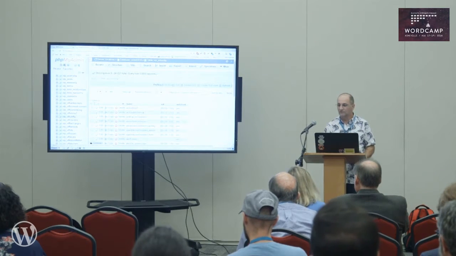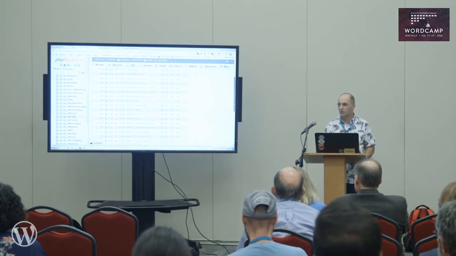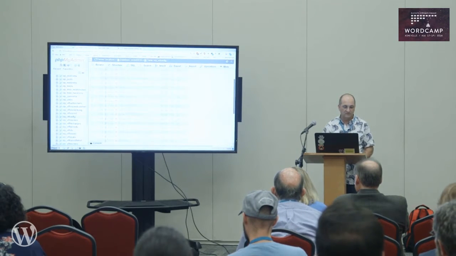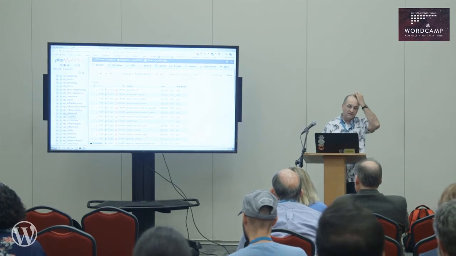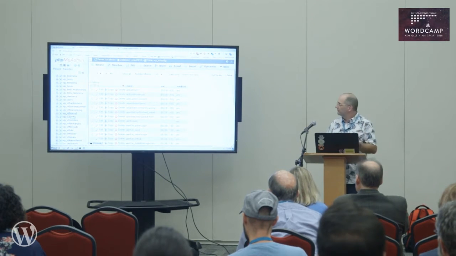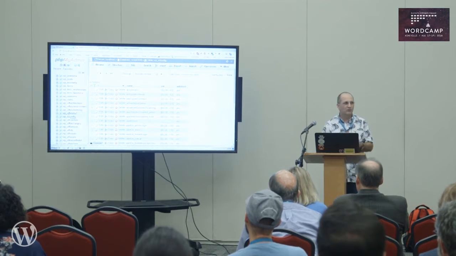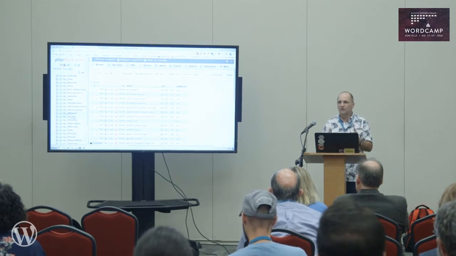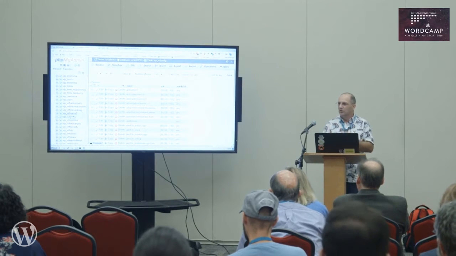Here's the WP config. So these are the settings for WordFence. Notice all the WordFence tables start with wp_, but then they're all prefixed with wf. So I know that, okay, those are WordFence. Hopefully you can figure out from the prefix which plugin those tables belong to.